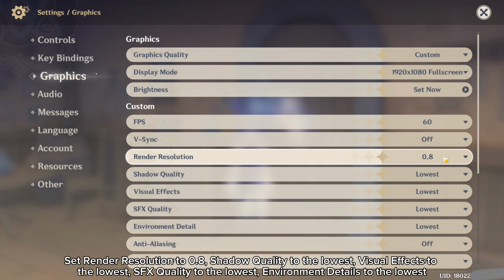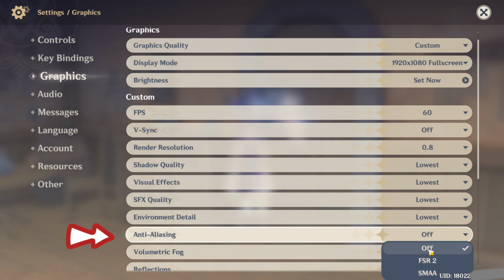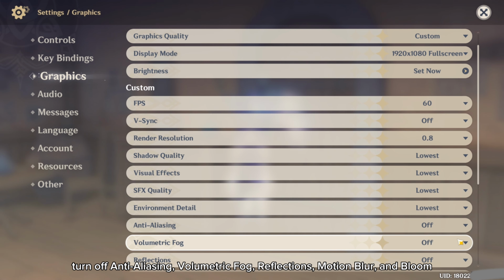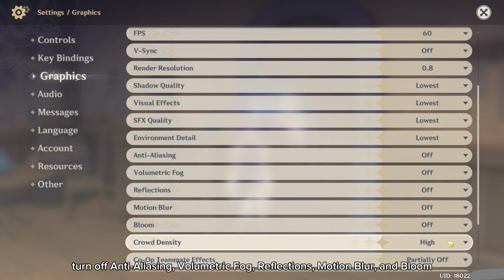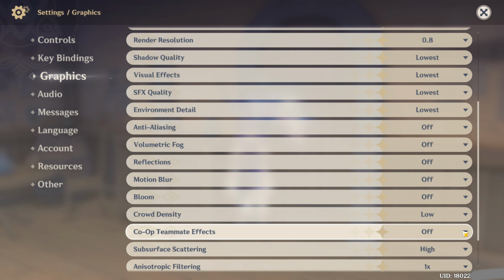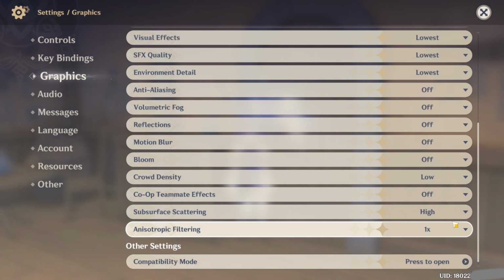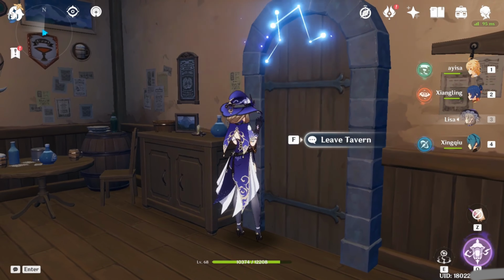Set render resolution to 0.8, shadow quality to the lowest, visual effects to the lowest, SFX quality to the lowest, environment details to the lowest, and turn off anti-aliasing, volumetric fog, reflections, motion blur, and bloom. Set crowd density to low. Turn off co-op teammate effects, subsurface scattering, and dynamic character resolution. After making these changes, close the settings and restart the game. If it works, that's it.